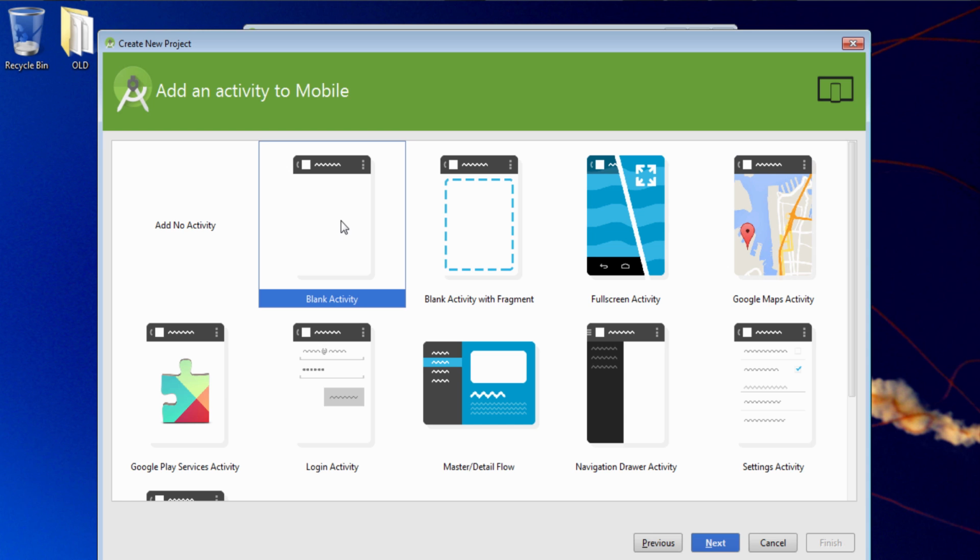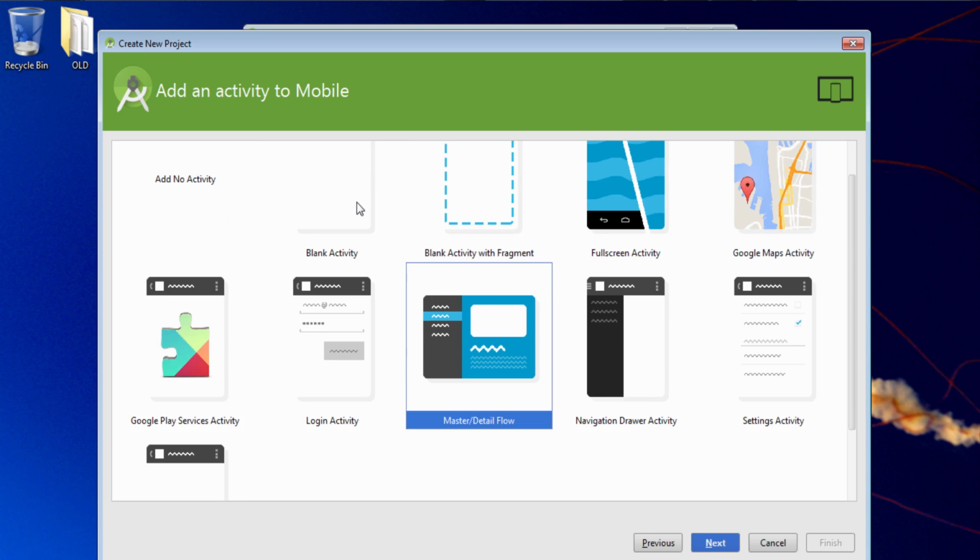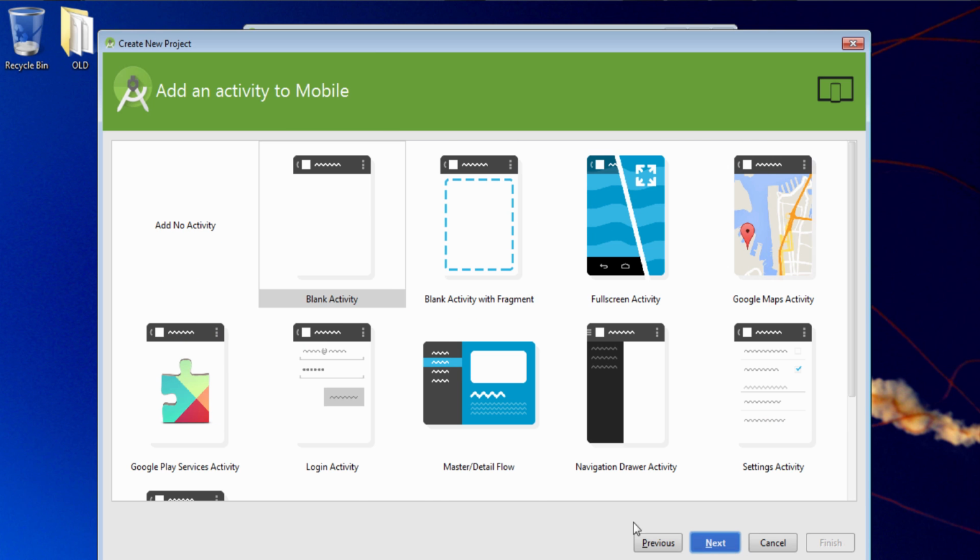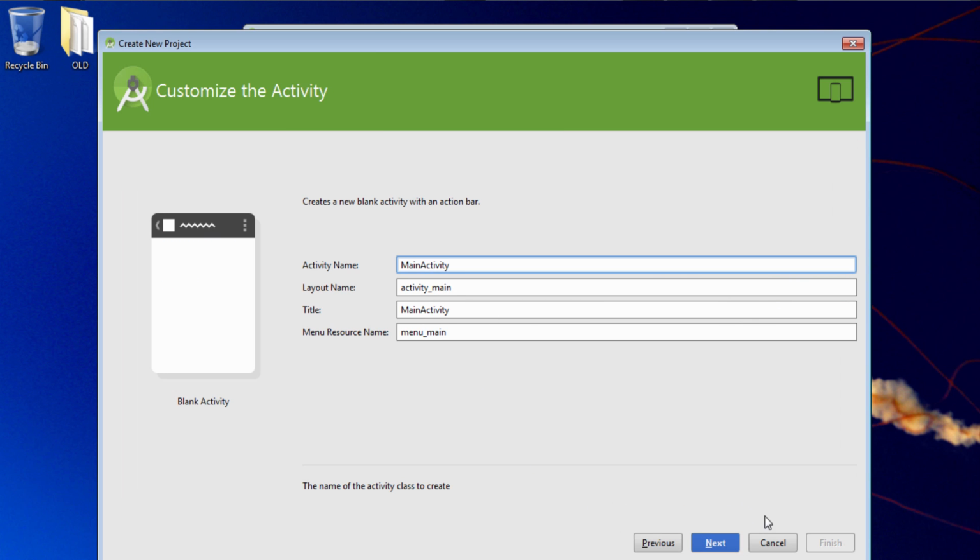Here I will select a blank activity. As you can see, I have other options, but as it is a start, we are going to start with the blank activity. I will select next. Now this is the name of the main activity Java file. Then this is the layout name of the layout created for the activity, and this will be our XML file. This is the title, and then this is the menu name for our activity.